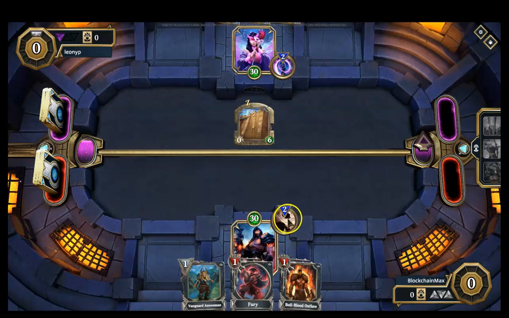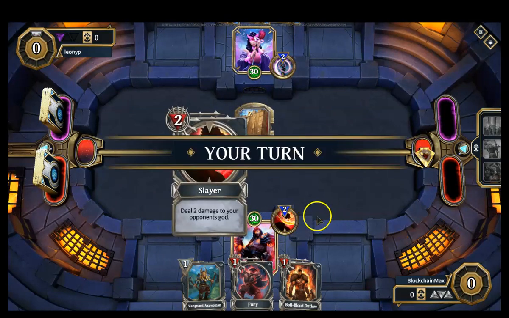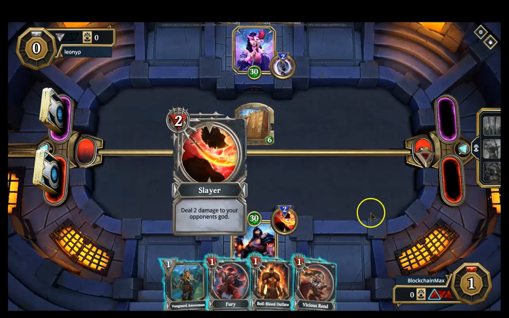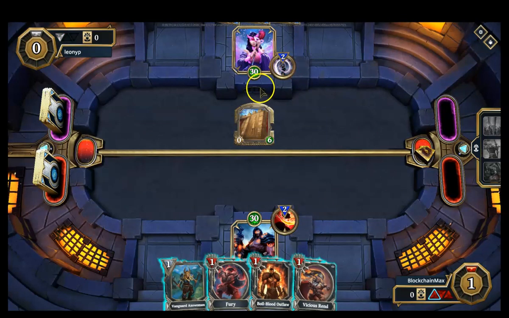See, the god's power is already here, and it costs 2 mana. Now, my opponent has played and it is my turn to play. Can you see it gave me just 1 mana? So the next turn will be 2 mana. The next 3 turns will be 3 mana. The next 4 turns will be 4 mana. I hope you get the logic.